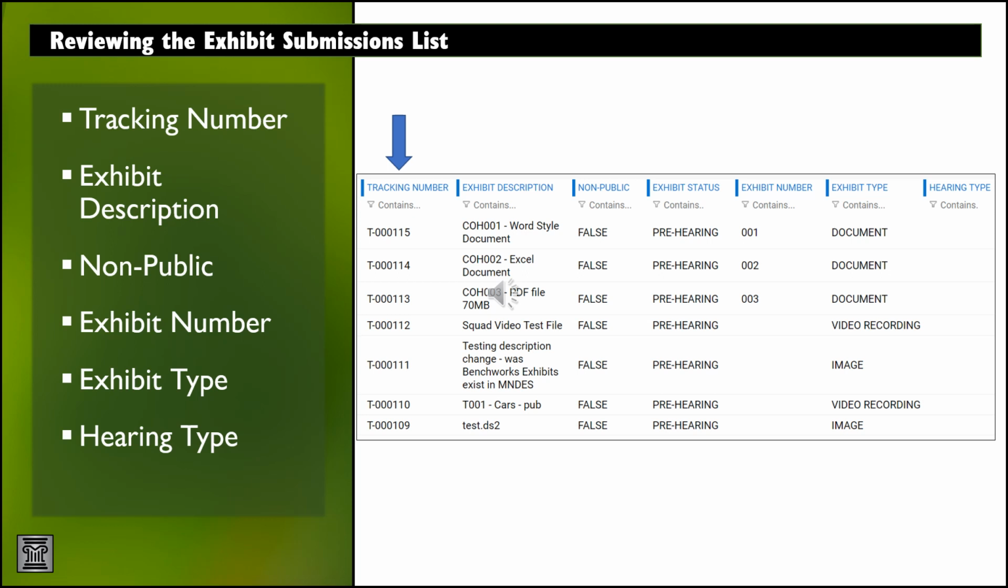The tracking number is automatically applied to each exhibit uploaded. It cannot be changed and stays with the exhibit. The tracking numbering scheme is the same for each case. In other words, if it is the first exhibit uploaded for a particular case, the tracking number is T501. The exhibit description is what the submitter entered when uploading their file through the portal. Hopefully, they entered something descriptive enough, but if not, you can change this. The submitter can also change it later on, as long as it's in pre-hearing status.